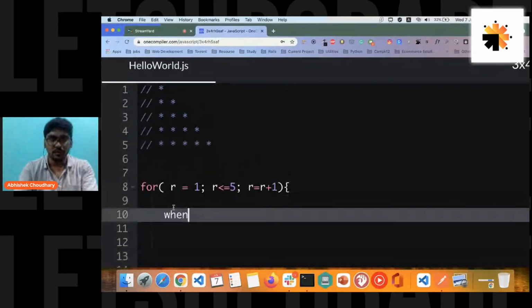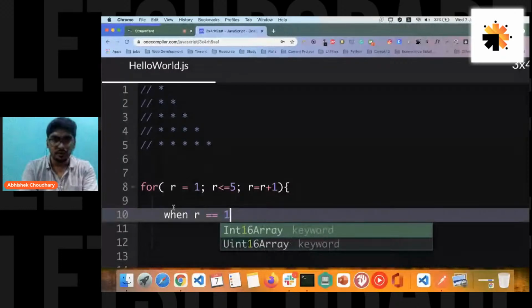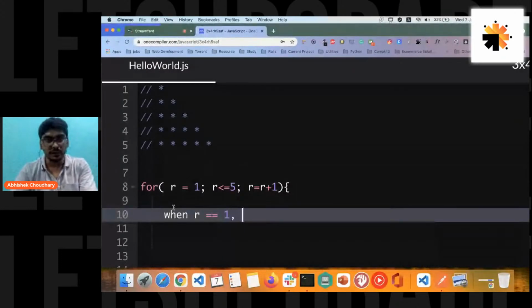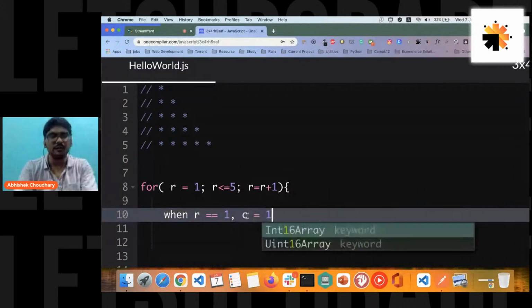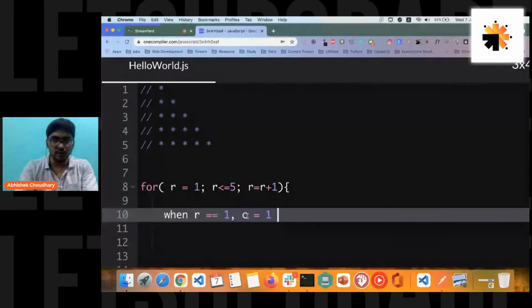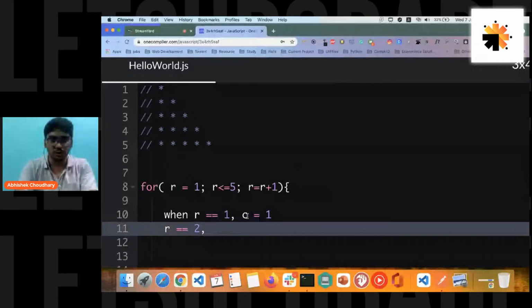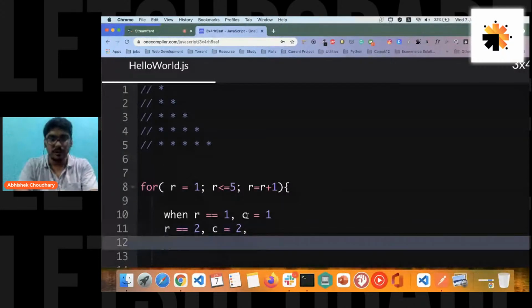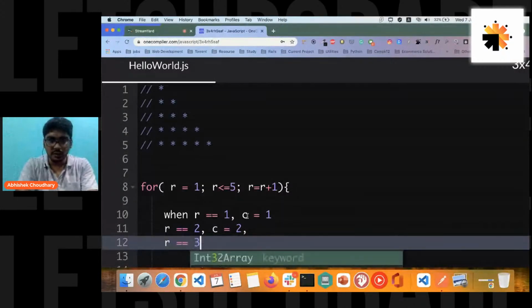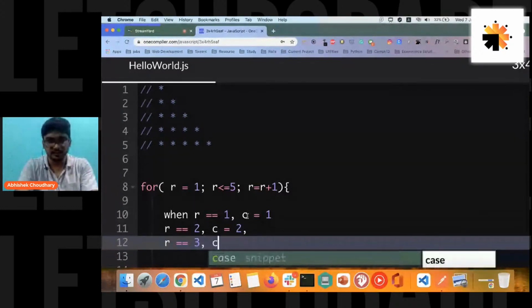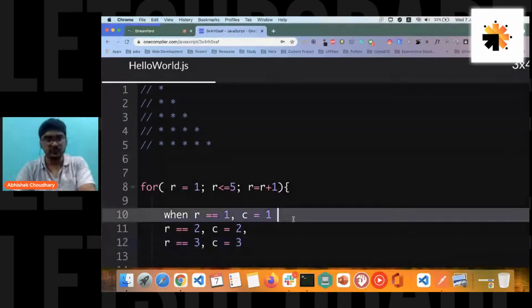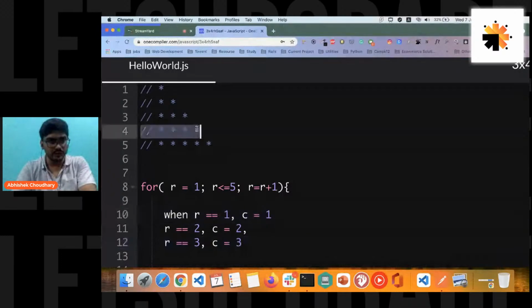When row is equal to 1, how many things do we have to print in the column? Only one thing. So column is equal to 1. It's 1 star, one value in the column. Similarly, when row is equal to 2, how many values do we have to print in the column? 2 values. Similarly, when row is equal to 3, you have to print 3 values, and so on. When row is 4, 4 values. When row is 5, 5 values, right?